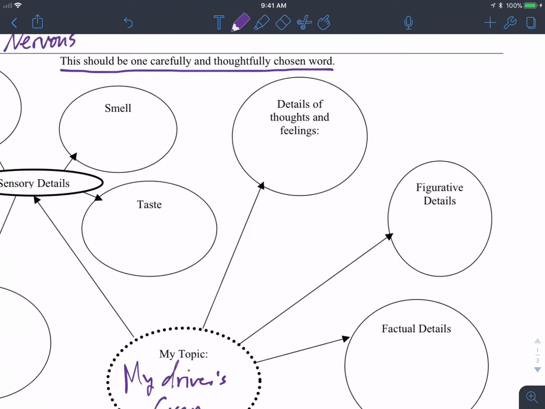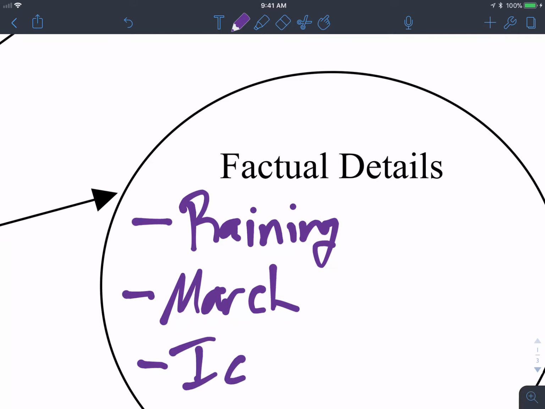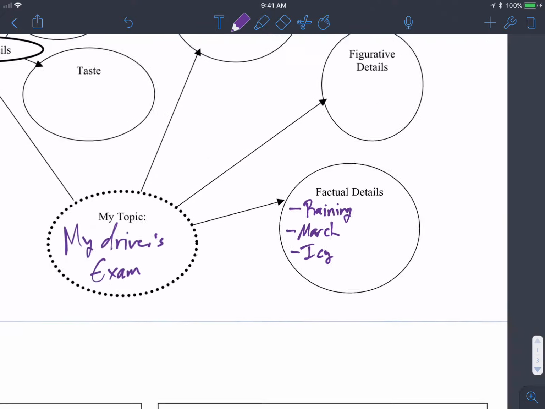So I personally like to start with factual details. I remember the day that I got it. I'm just going to put a bulleted list here, and I'm going to say that it was raining. But that was weird because it was March. Normally there's still snow on the ground, so it was icy, which didn't help at all with my nerves.